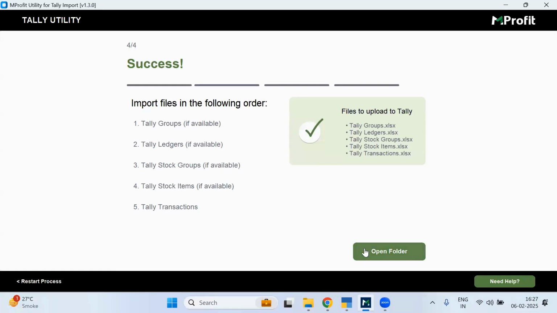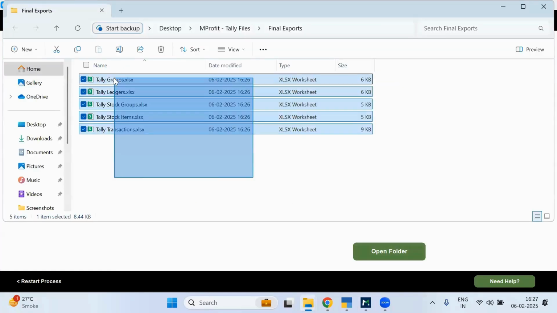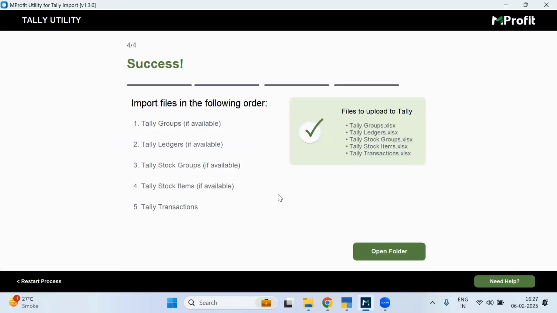If you want to see the files, you can simply click on open folder and it will show you the files. These are the files which we can simply take to the Tally application and directly upload. I'll show you that process as well. Before moving to the third step, I just want to touch upon a very important point.